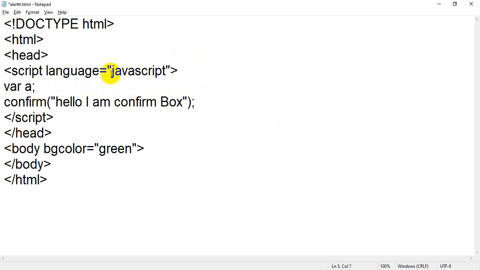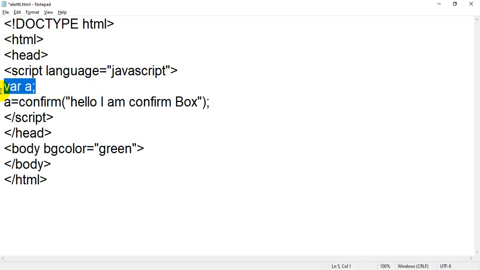Okay, now I am writing a equal to. Just try to understand the meaning of this line. I have declared a variable. As we know, variables are used to store some values, so that's why I have declared a variable. Then I am going to store some value. If I write a equal to 10, what is the meaning of that line? It means you are storing 10 inside variable a.